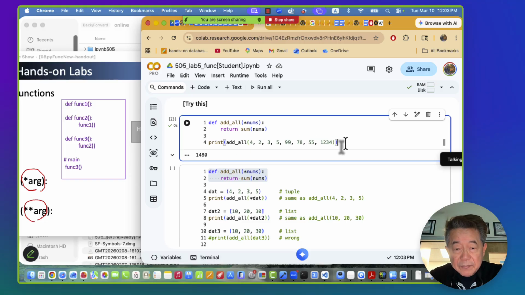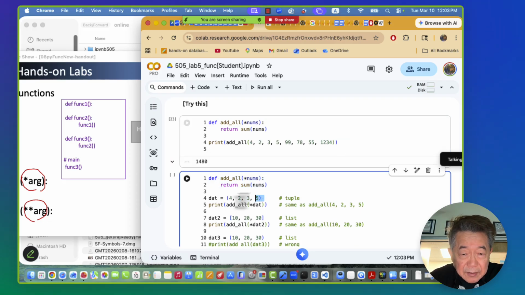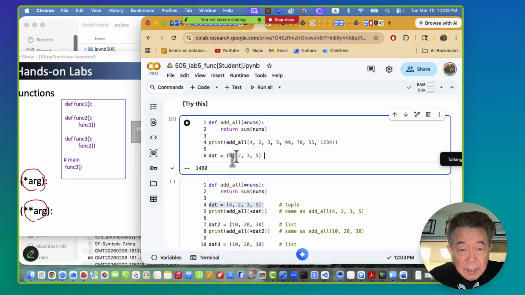If I want to, for example, first get the data, this is the way that I directly enter the raw values when I call. That's fine. Just like when you print, I can pass any number of parameters, right?